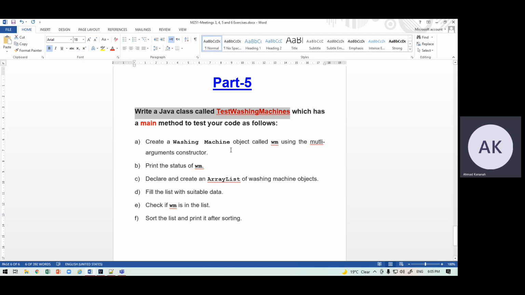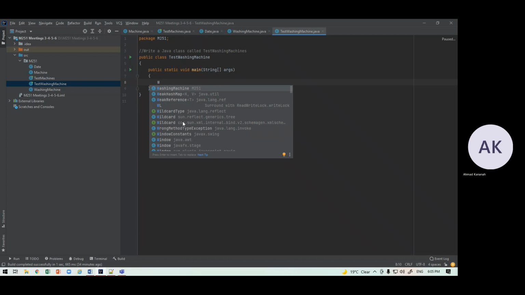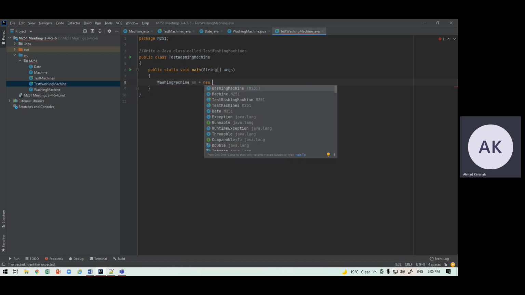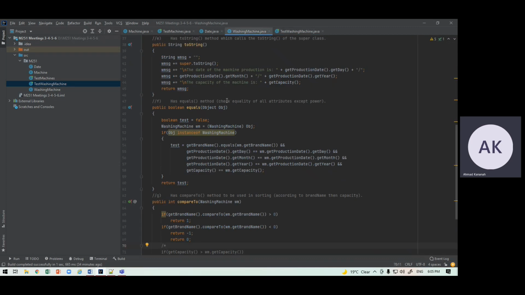Requirement number 1: create a washing machine object called WM using the multi-argument constructor. In this case we need to write WashingMachine WM equal a new WashingMachine. But here we need to add parameters or arguments. So let us see the washing machine constructor.